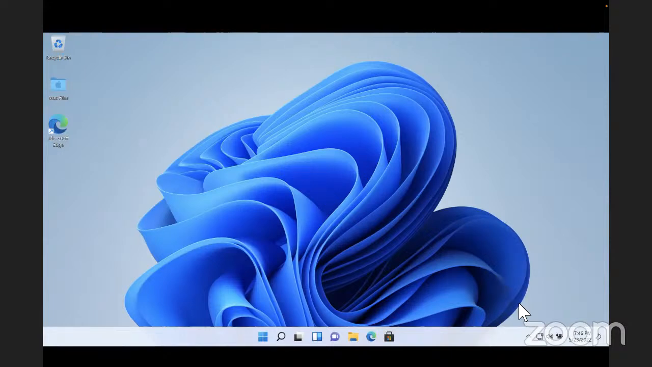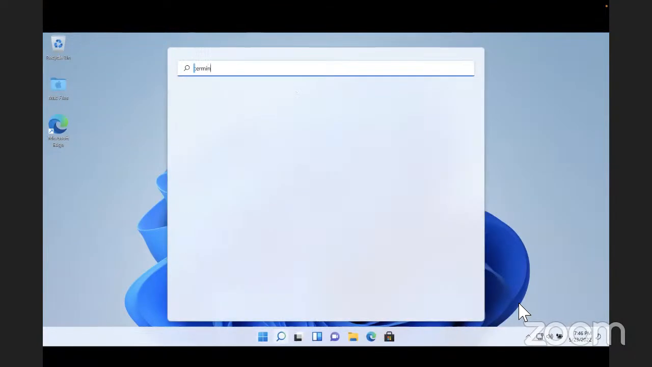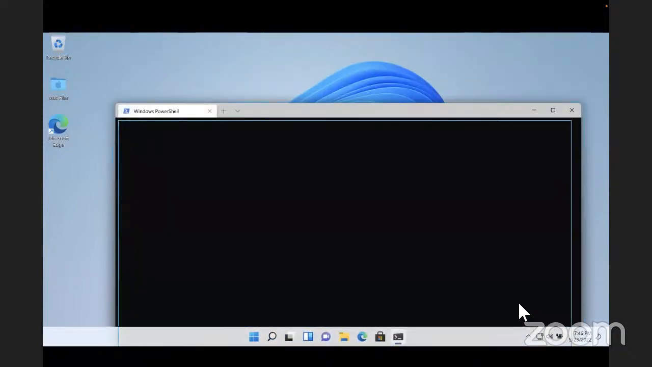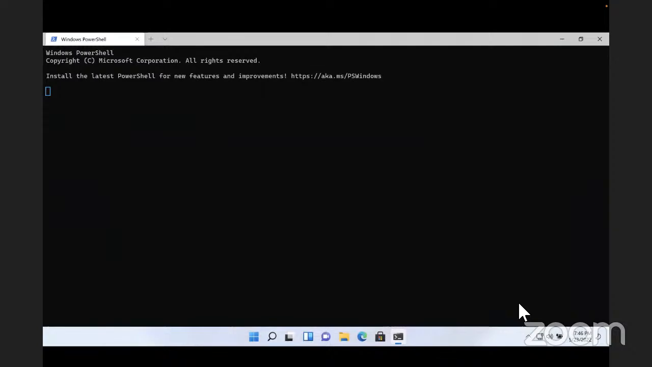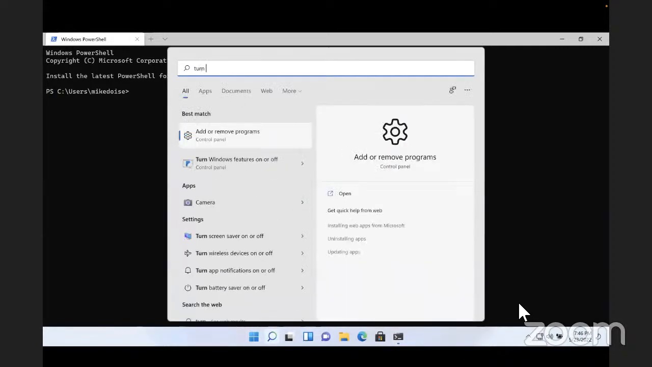I will say that. Okay, so what we're going to do... Start window. Search box. Let's see if Windows Terminal is installed. Windows PowerShell is. It is, yep. Okay. So what we're going to do to start out is we're going to turn on some Windows features. Start window. Search. Add or remove programs.